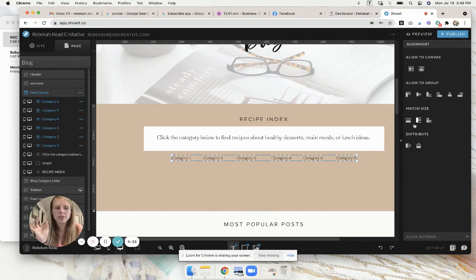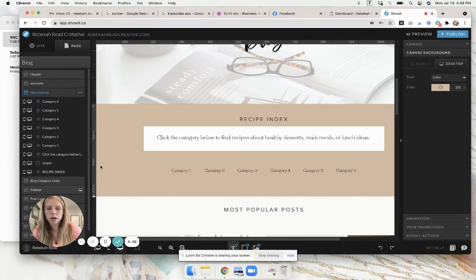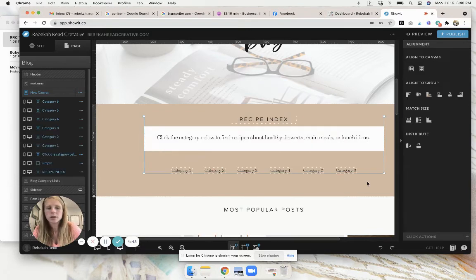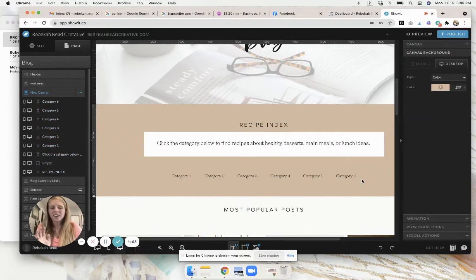So now I want to make sure that the spacing, like the distribution, is even. And so if I click that button, that'll distribute it. And then again, let's just center it, and we are good to go. All right, now it's time to add a blog post. I might even just click all those and just center it. There we go. Okay.